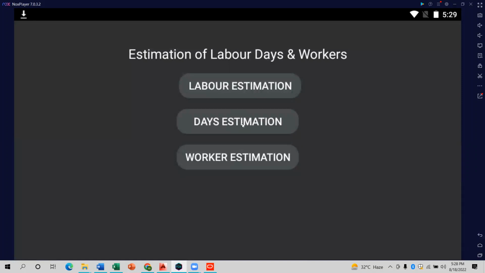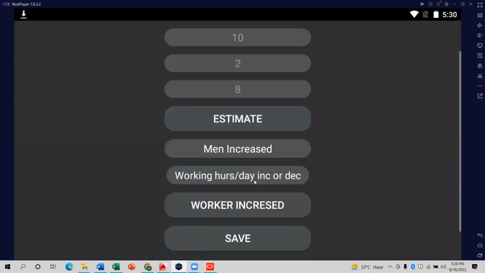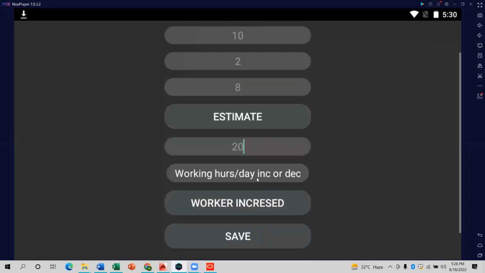The other thing is the day estimation. This is some of the extra options that I have put into this app. Whenever you click on the day estimation, first of all, men working. So if your 10 men are working in the activity, and with the 10 men your activity is going to be completed in 2 days, and your 10 men work 8 hours per day. Now you want to increase the labors. For example, before it was 10 and your work is going to be completed in 2 days. Now you have increased up to 20 labors and the same 8 hours.